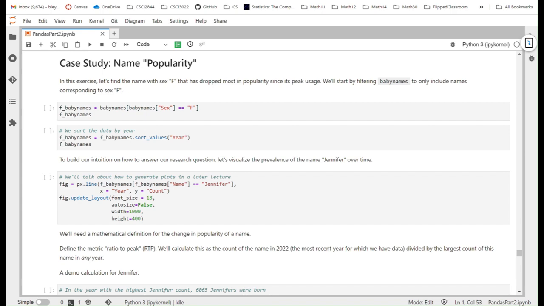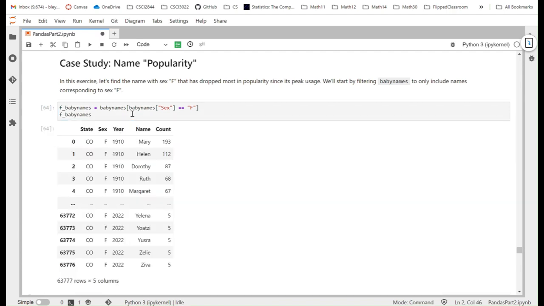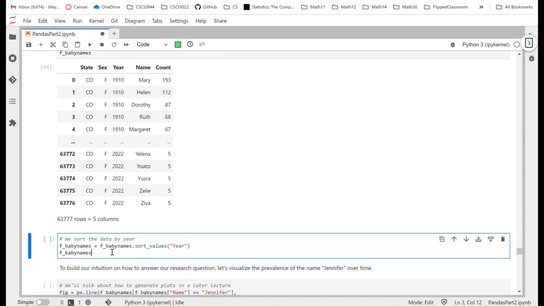So go over to the notebook, we'll look at Pandas Part 2 and scroll down to the case study. Because I'm interested in the female baby names, first let's create a new data frame that just has the female baby names. And then I could sort this by year.